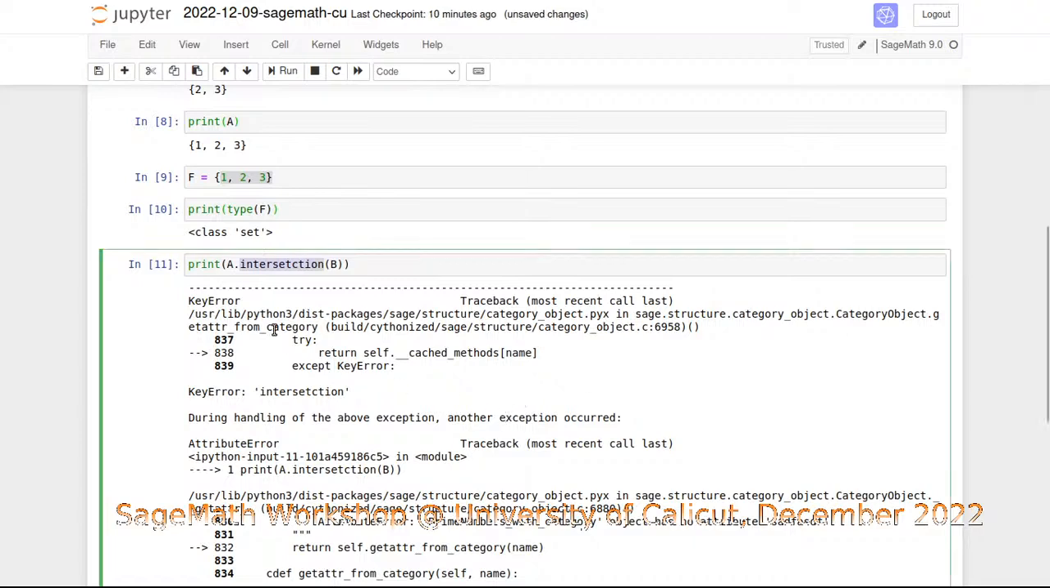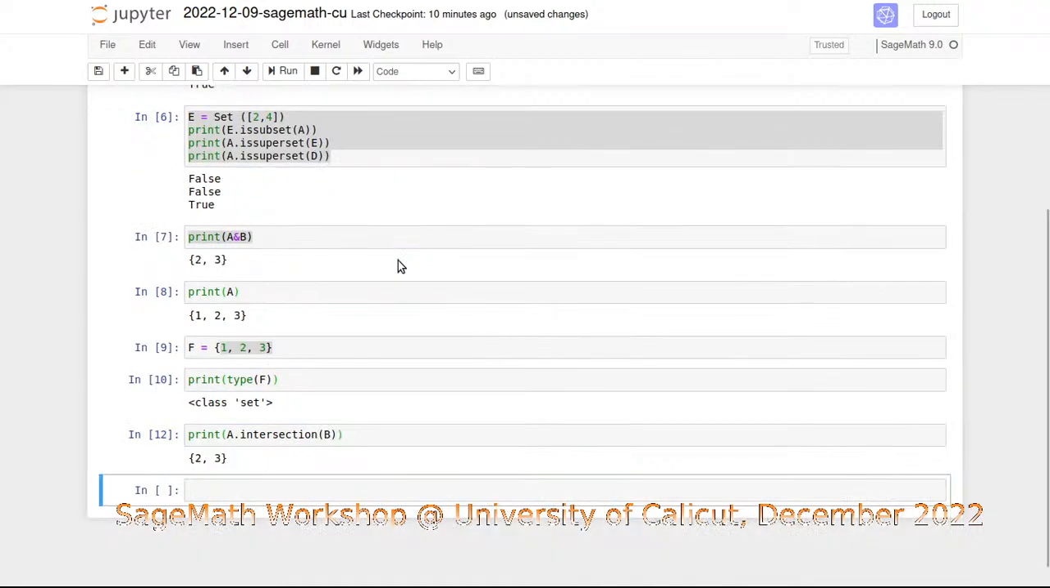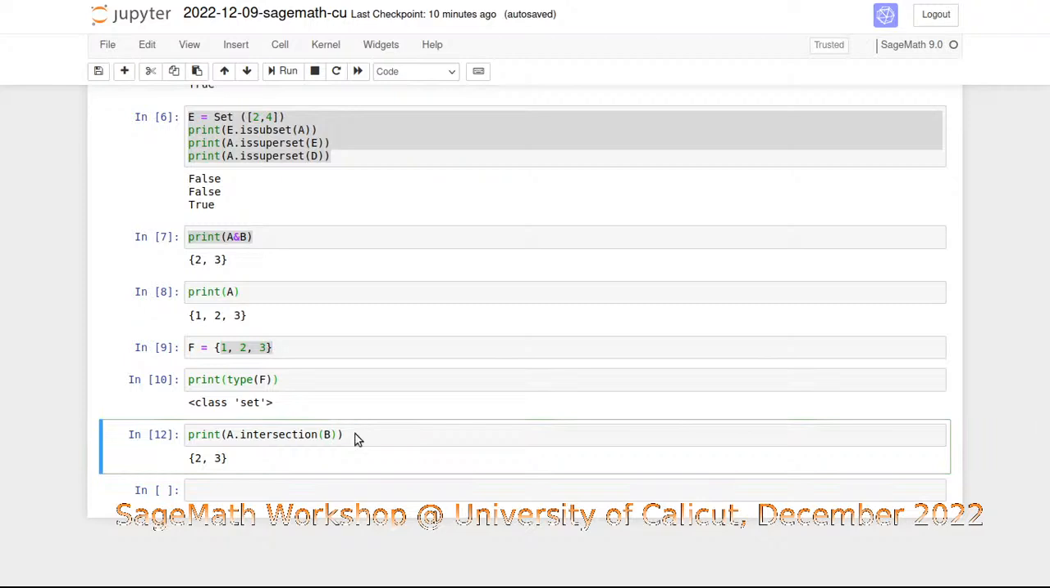I am unable to find where it is. Sorry, thank you. My eyes are actually deceiving me these days. Is it correct now? But even that A dot intersection, we are getting it as a usual set, right? It is not the other type of set. If you want to convert it to the Sage set, you need to again use the Set command. Once again you may have to use it.